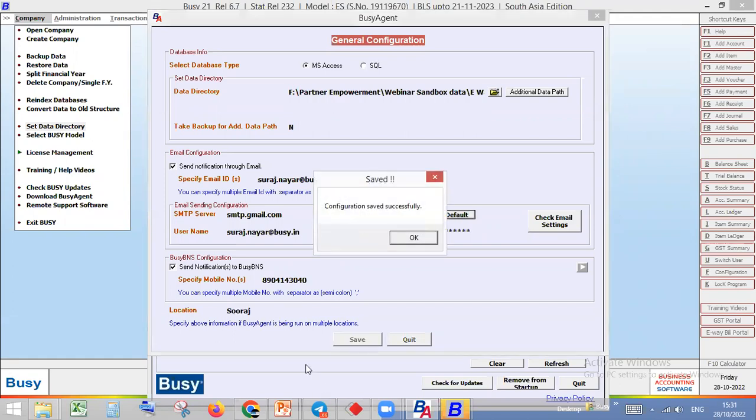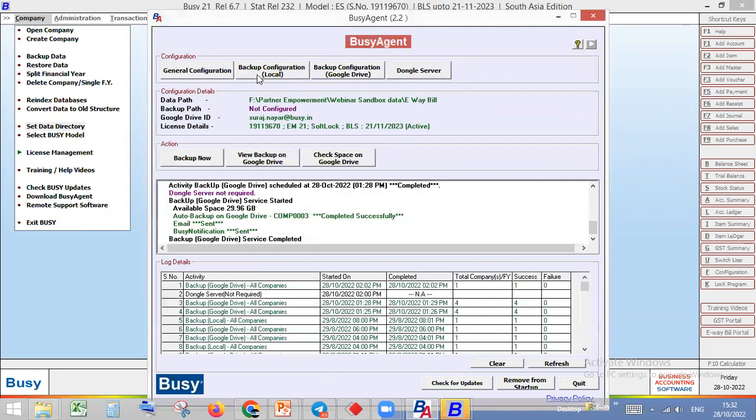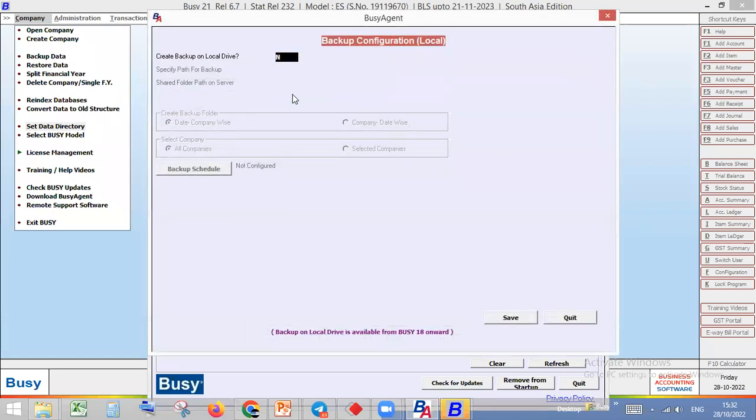After that, once the configuration has been done, you can save it. Next, you can go to the backup configuration local. Backup configuration local means the backup is saved into your local drive. You decide which drive you want to save the backup to. Those are user-defined settings. First, just enable this option, come down, then specify the path for backup.